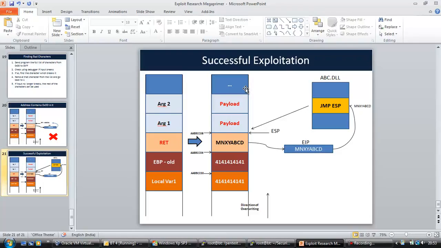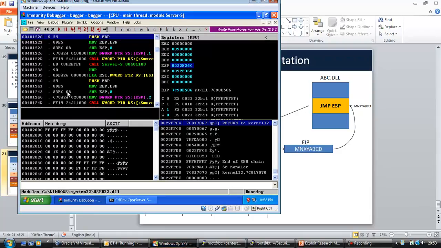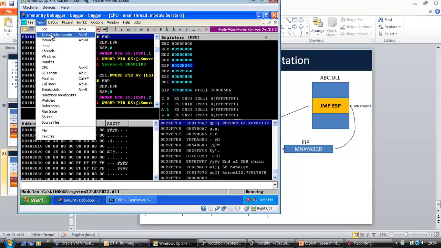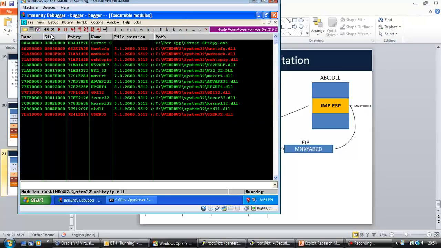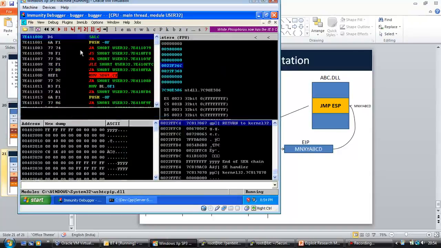So how do we find this jump ESP instruction in the program's code? In order to do that, we will go to the view tab and click on executable modules. Now we can take any one of these modules and search for the jump ESP instruction. So let's take the user32.dll which has been loaded. We can just double click it, and now the entire user32.dll code has been opened in our program.